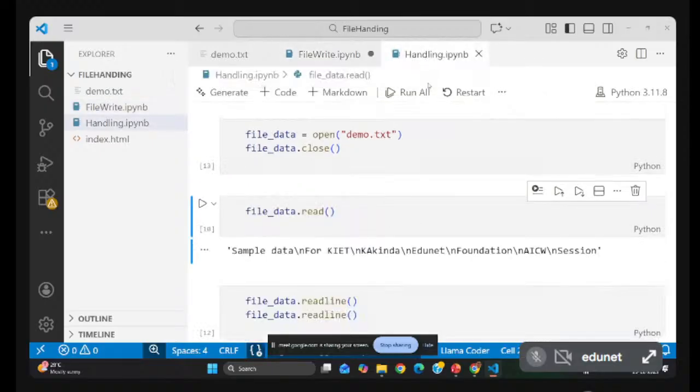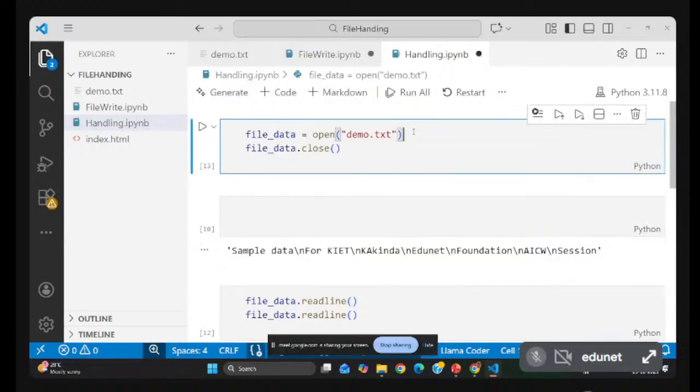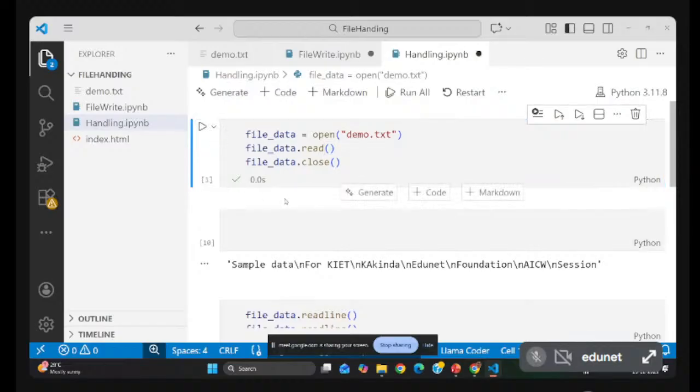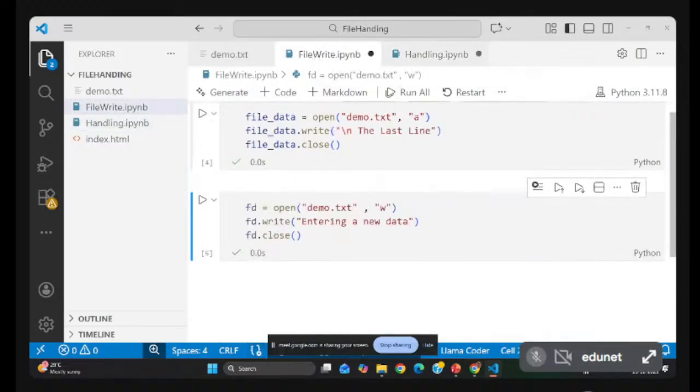So first one, what did we learn? We learn how to read a file. For that, what do we use? Read. It will read the file. Then if I want to write things, A is for append and X is for write.